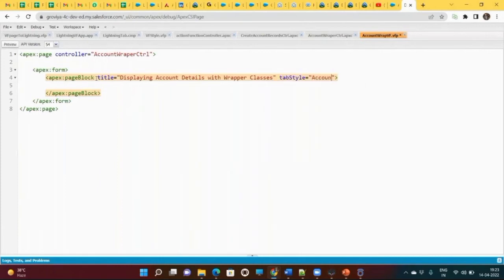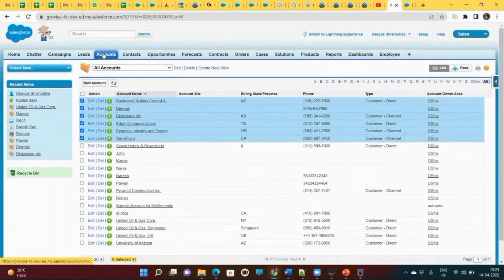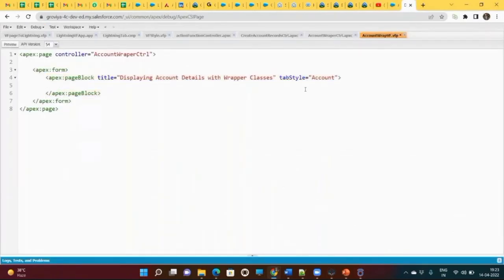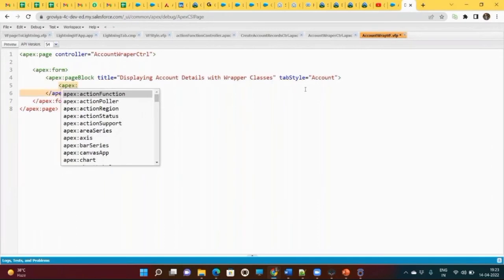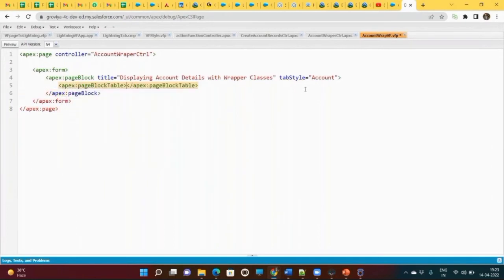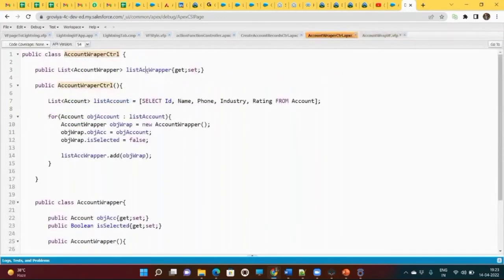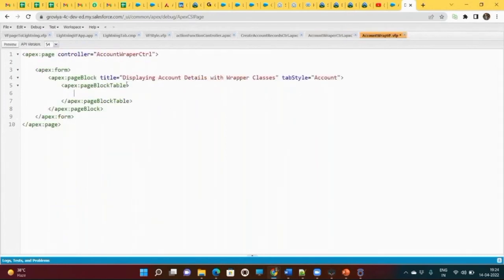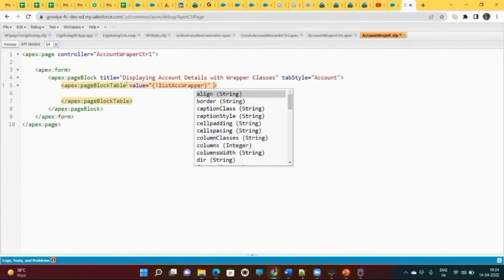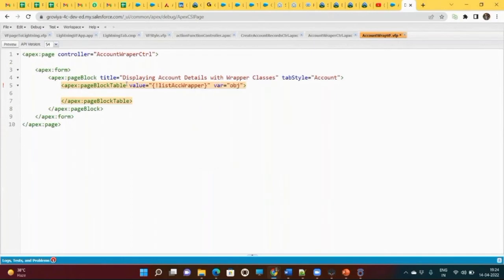Tab style means which tab style should be inherited. If I put account, then it will look like this, in this color. You can put contact or any object inside that. Let's create one page block table. I will iterate over this list of account wrapper. It has two mandatory attributes: one is value, another is var. Obj wrapper.